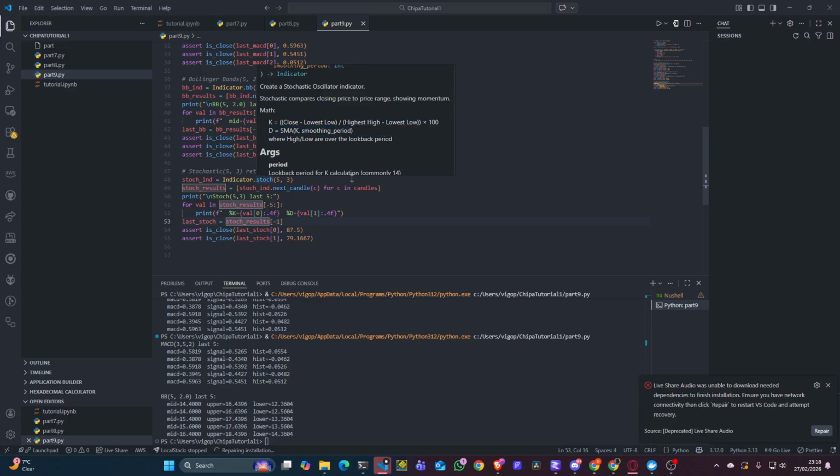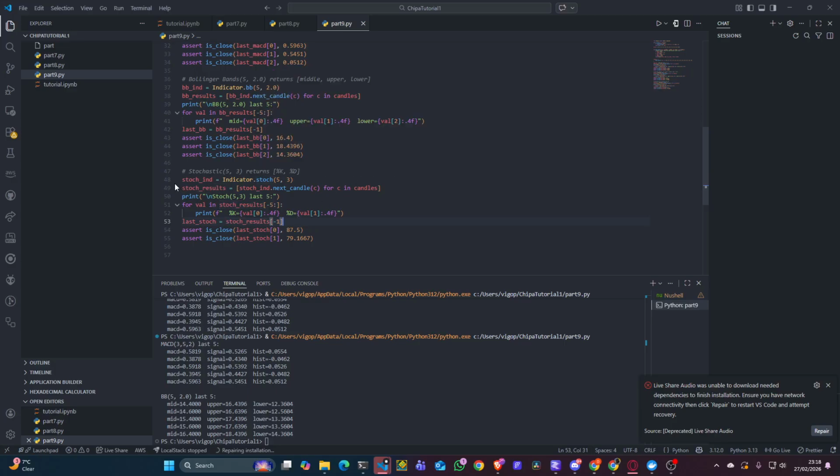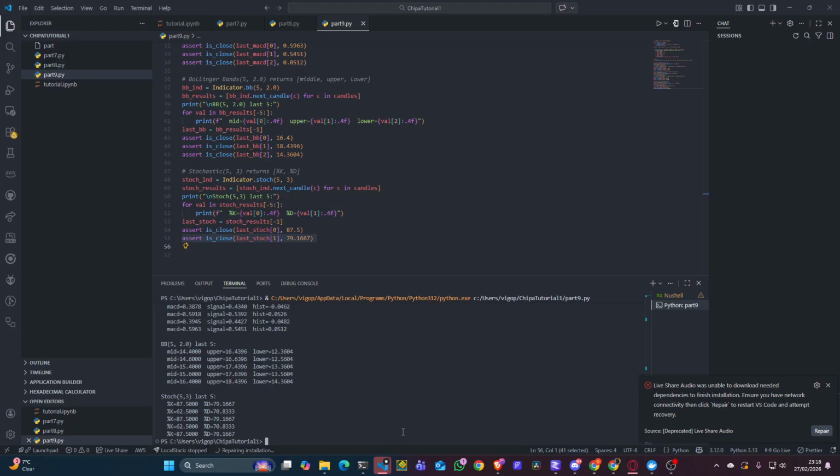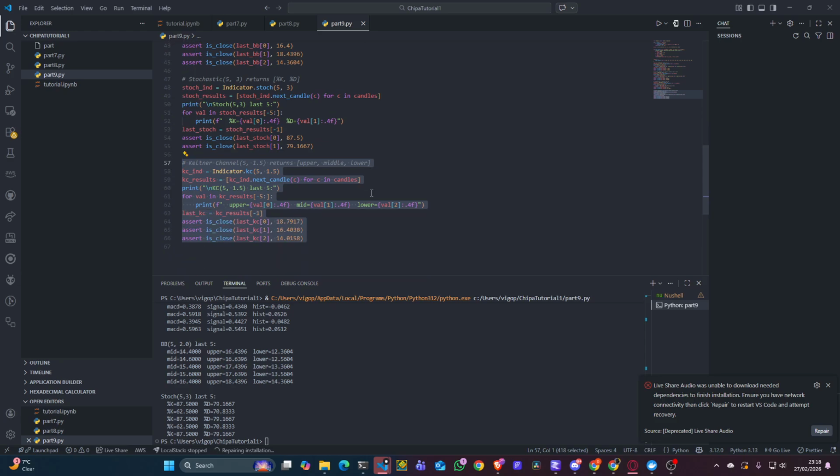Anyways, guys, next up, it's exactly the same idea: print and then testing. As you can probably see, same thing, everything works perfectly. Then we're gonna go for our next indicator in this video, which is the very own Keltner channel.